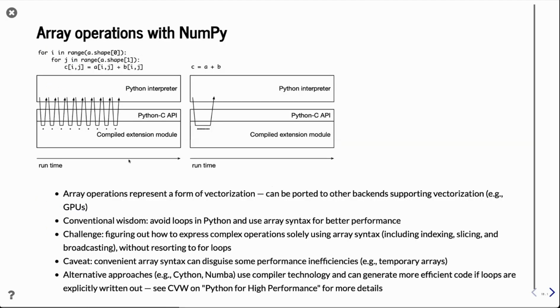And the reason is essentially sketched out here: NumPy is one of these compiled extension modules. But if I write out a bunch of operations with for loops, such as I've done here, then every time I want to access an array element, I need to dip down into this extension module, get a value, and bring it back up to Python. I'm doing all the looping, all the indexing and the addition in Python. And so I'm spending a lot of time jumping back and forth between Python and the compiled extension module.